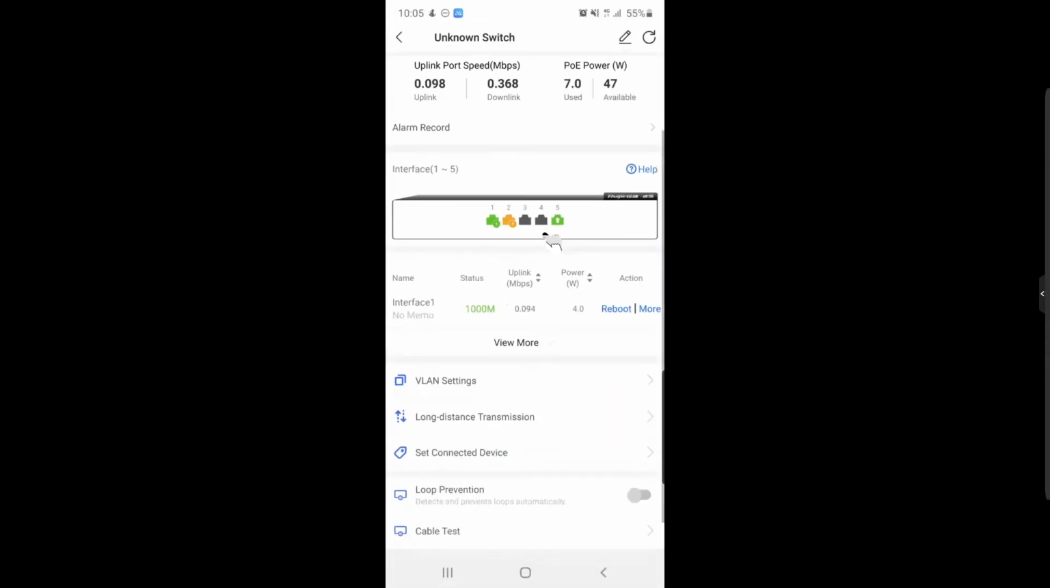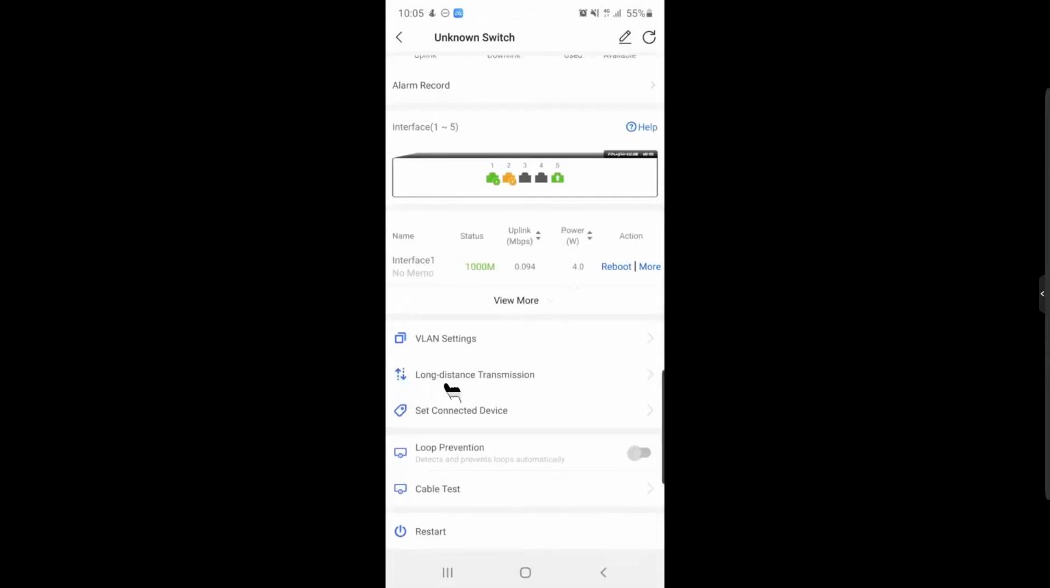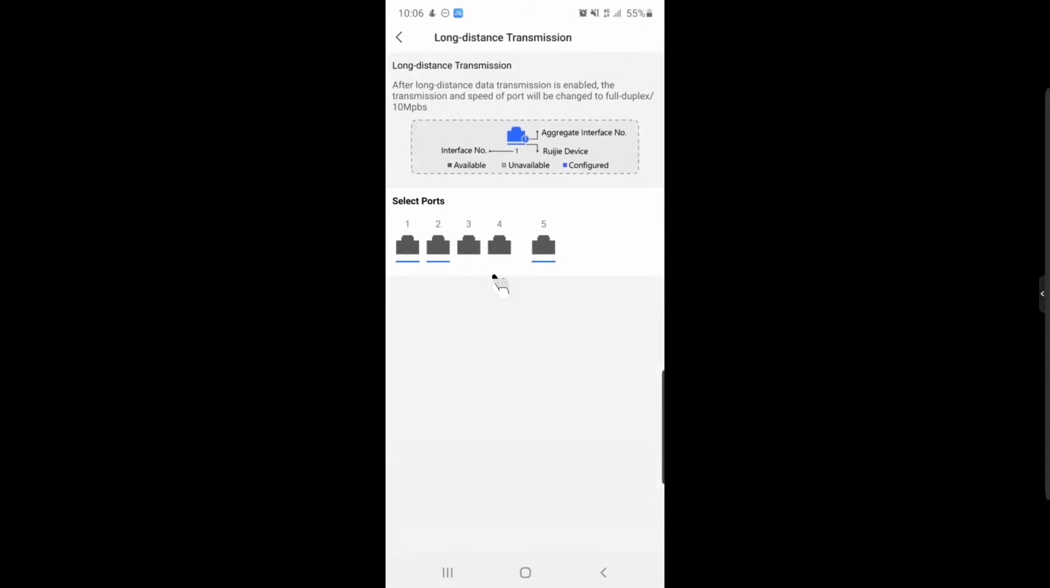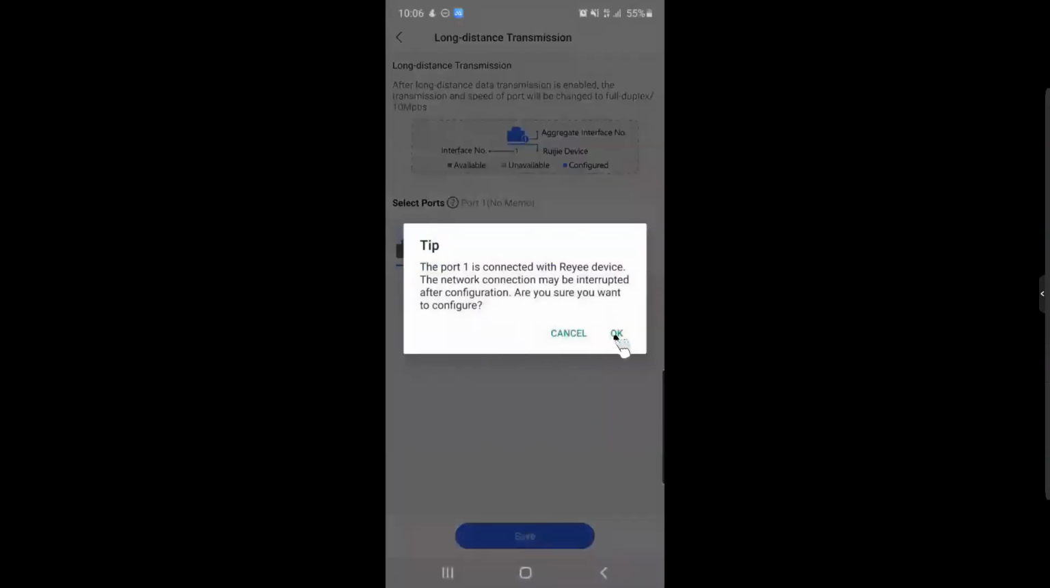Okay, and here you can see the button called long distance transmission. This is similar to other vendors. We have this feature in case you need it, but the difference is that now we can configure it per port. For example, you need only port number 1. You select port number 1 and click save.